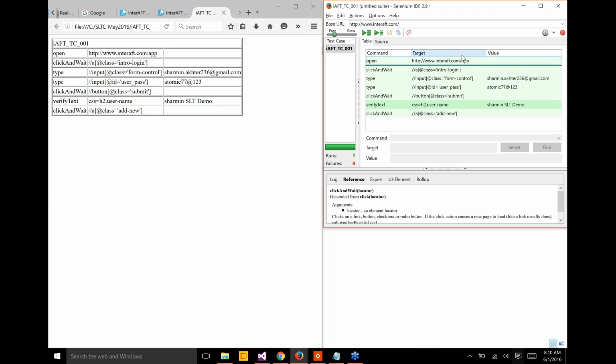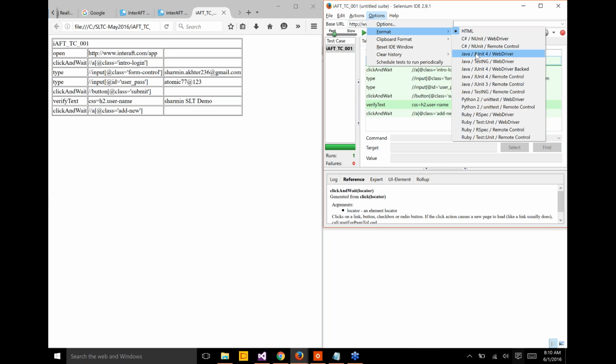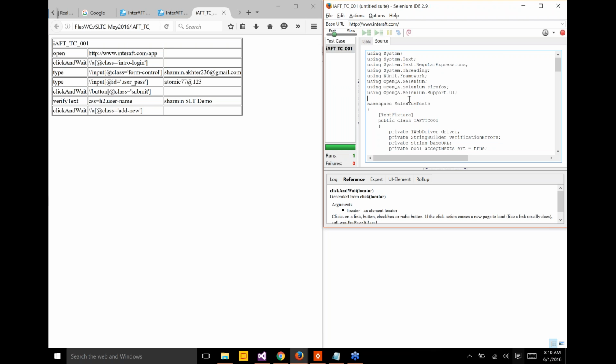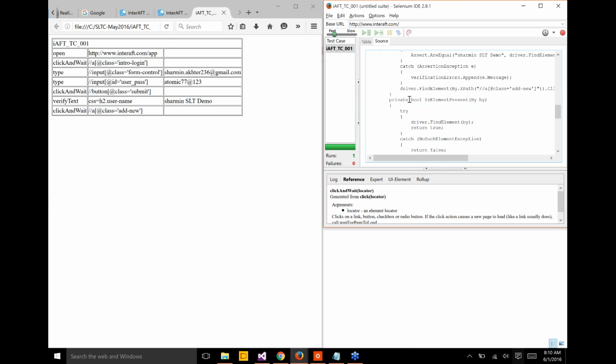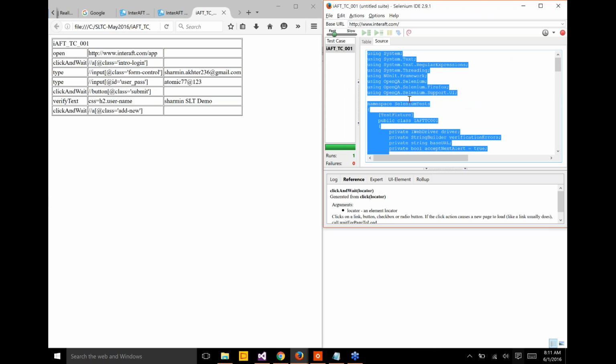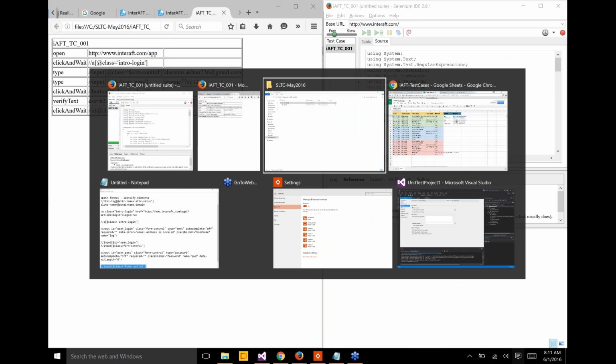Now, in this case, options, format, I take the C# NUnit WebDriver. And it'll again say make sure that that experimental feature is on because they're not promising that the code will come out correctly, and that is totally okay because we're going to take the code, put it into C# and look at it. Now this is the source code for the same code in C#, much more complex looking and much lengthier than the simple one here.